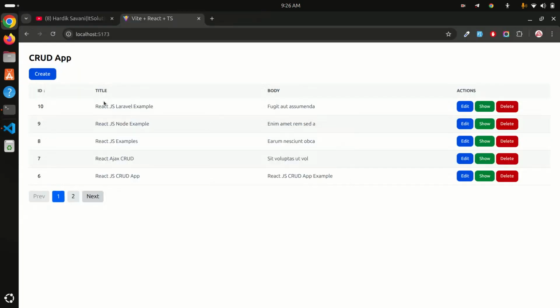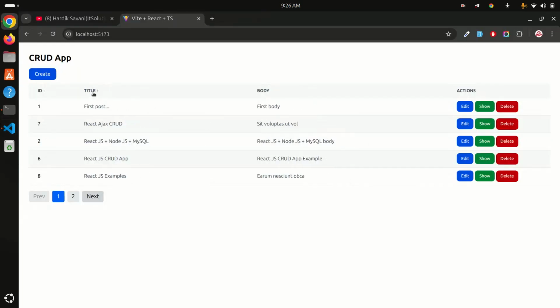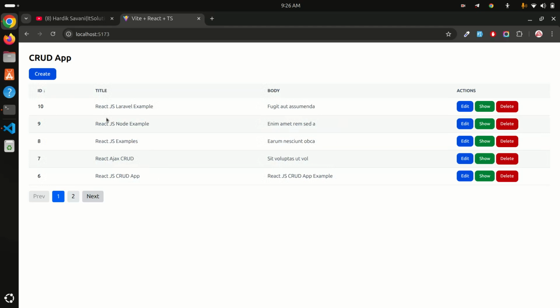Now if I go here and click on title, you can see that it is working for the title. You can see the first post, then React. If I click on body, you can see that this is descending. If I click again, then this is working for ascending. If I click on ID, then it is working for the ID. So that means this is very simple and basic sorting for column sorting, so that way you can implement it in your React Node.js application.